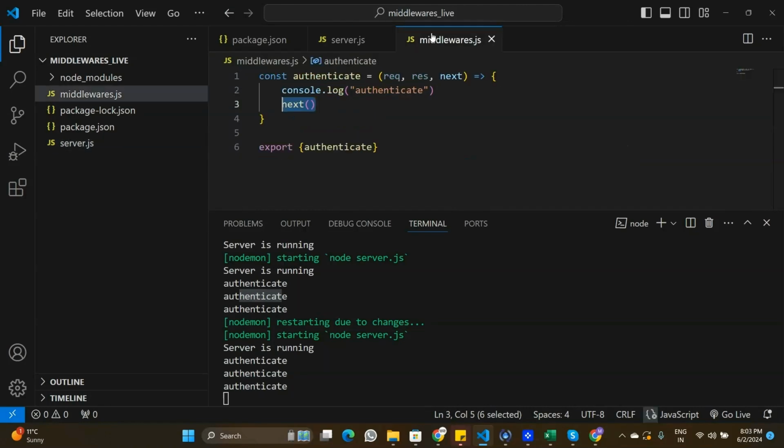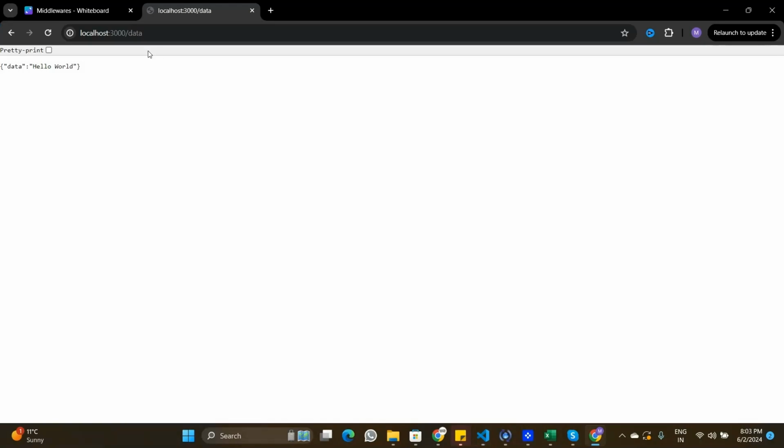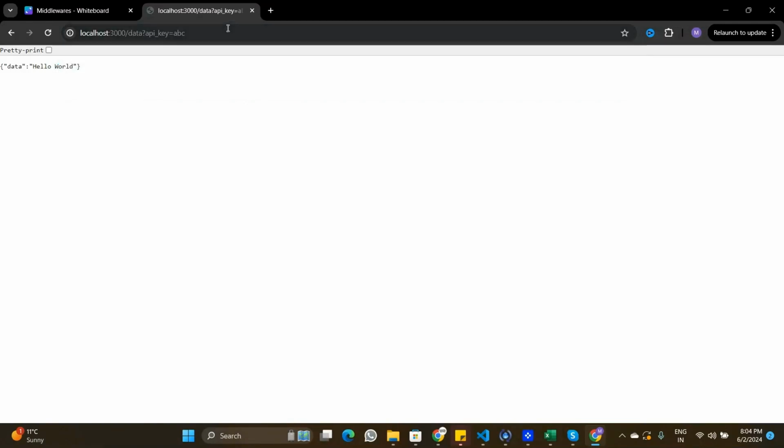This time I'm going to put some authentication logic into my authenticate function. On my front end, let's say that I'm making a call to my /data endpoint, and I'm going to pass some query parameters. That is going to be my API key, so api_key. Let's say that my API key is ABC. I'll make this call with the API key here.